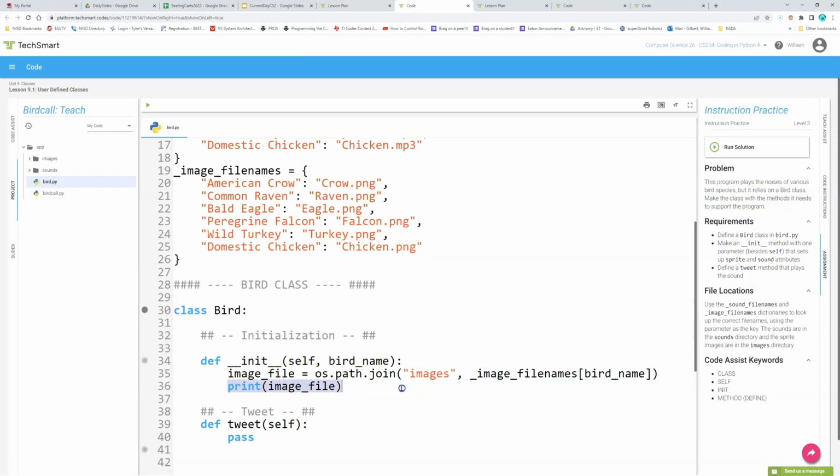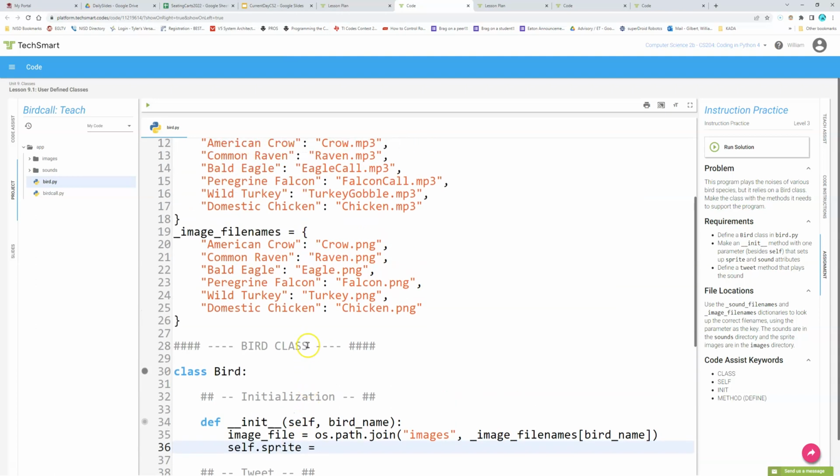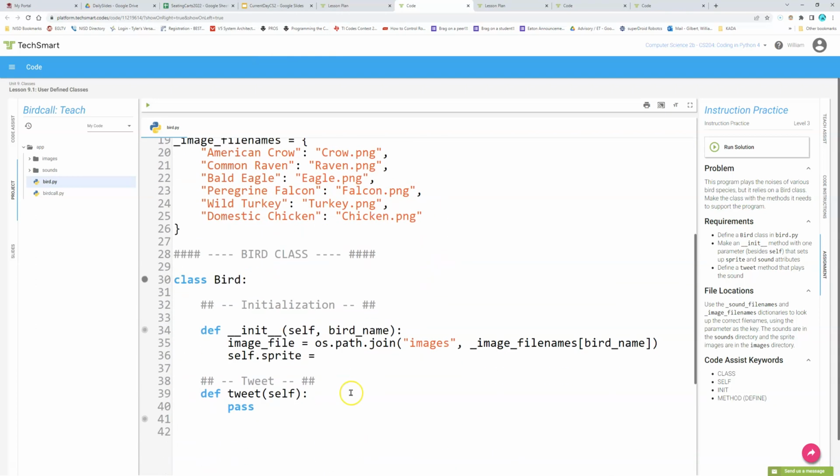Okay, so I can get rid of that print. As of right here in this code, this image file is now correct. I have everything that I need in order to create a sprite. So I'm going to say self.sprite equals, and then tsapp, I'm going to make sure that's imported. There, it did that for me. tsapp.sprite, and again, I'm using that sprite's constructor, and I'm going to give it the image file, and I'm going to start it at 0, 0.